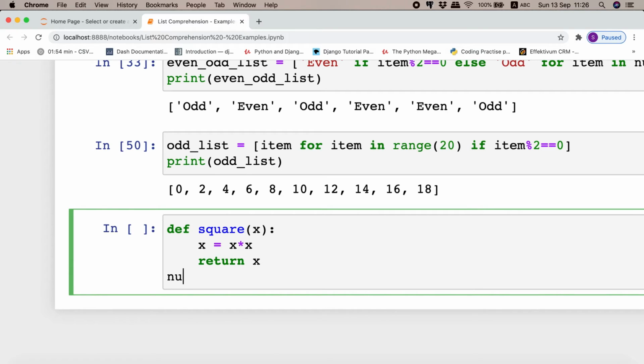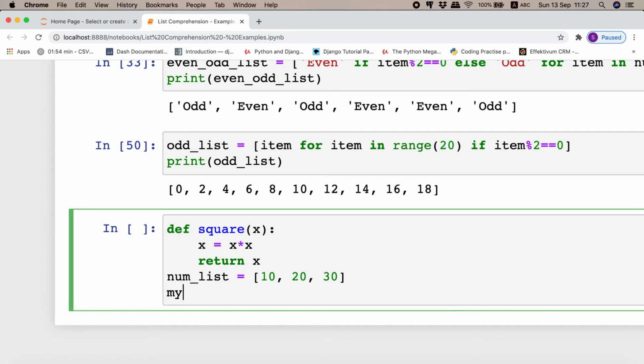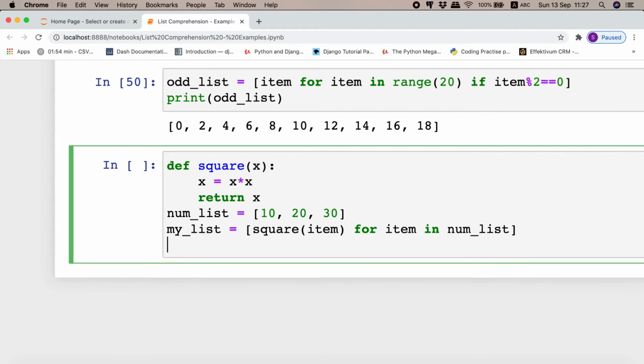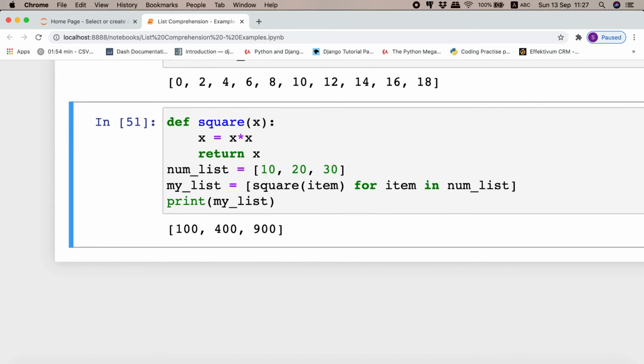Now, we have a list called number_list, which stores 3 integer values: 10, 20, and 30. If we want to find the square of all the items in this list, we can write my_list equals square bracket. We can call the function square and pass the item of the list as the argument to this function, and then we can write for item in number_list. So if you print my_list, you will find the squared value of all the items in the list. I hope that this is clear.